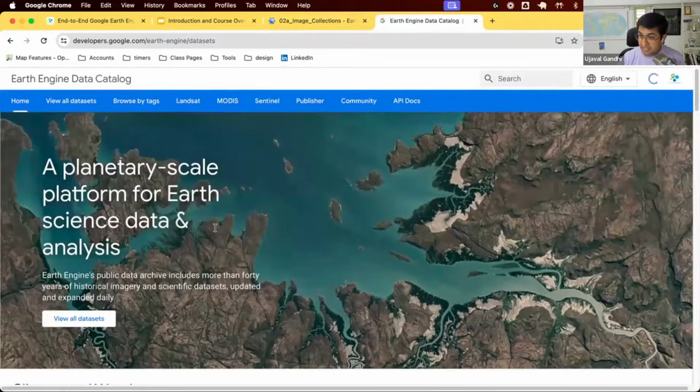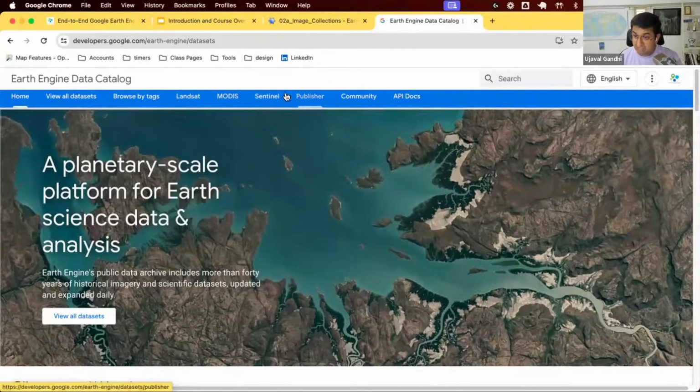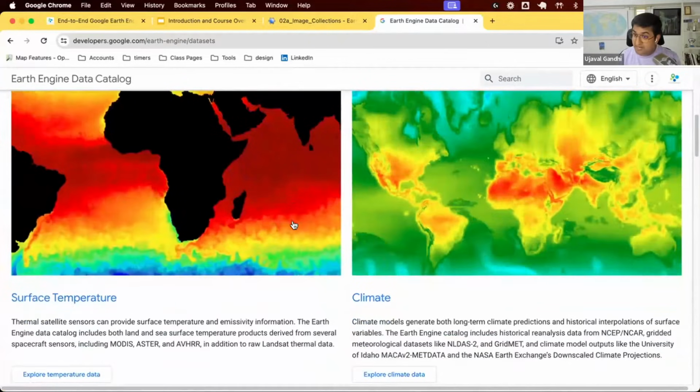This will bring you to the data catalog page. This contains the main page, which has all the datasets. The datasets are organized at the top by the 3 main remote sensing datasets: Landsat, MODIS, and Sentinel. You also have the data organized by different themes.